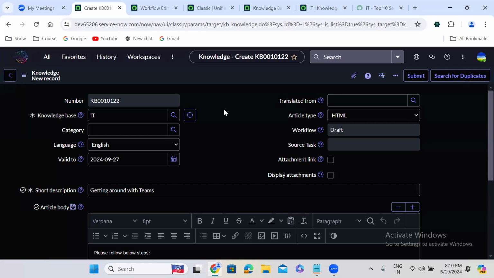Okay. So now you can see we have source task and you have attachment link and we have display attachments. Okay. We'll go to our knowledge article, which we created in the past.